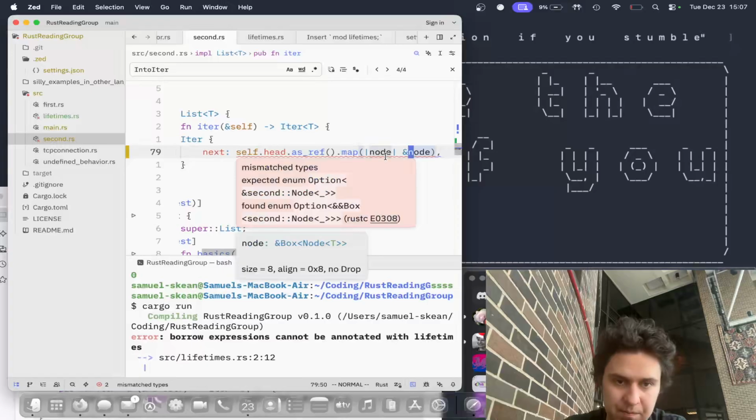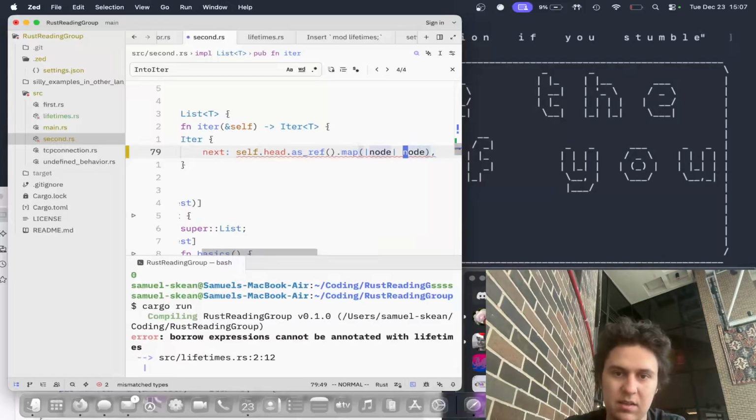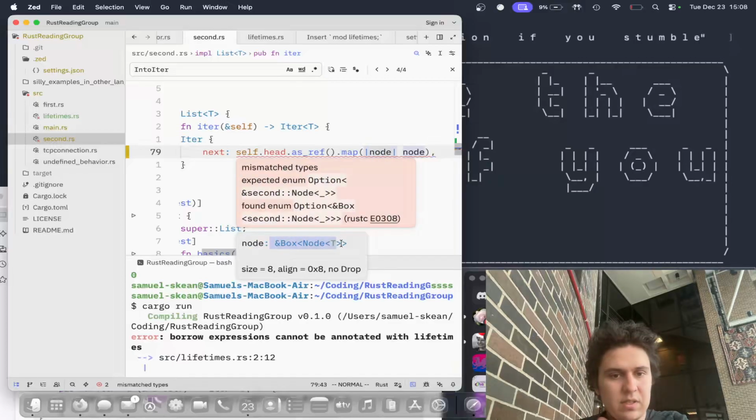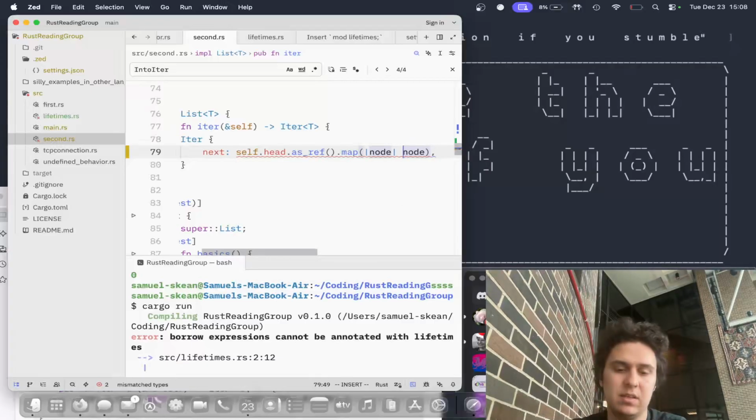What's going on now? Oh my god. Mismatched types: option of &Node, found enum, option of &Box. Okay, so what is node here? Node is a reference to a box. Okay, that's fine. We're dealing with a reference to a box. So what we need to do is dereference it twice and then take that thing's reference.